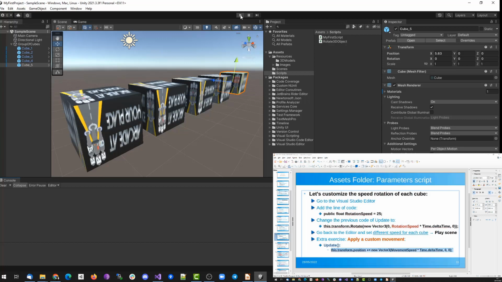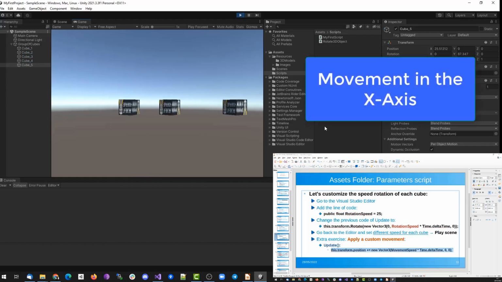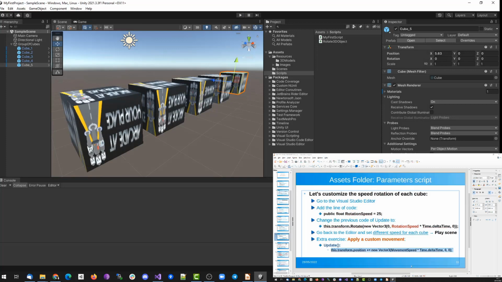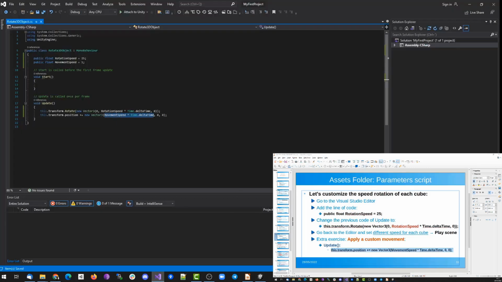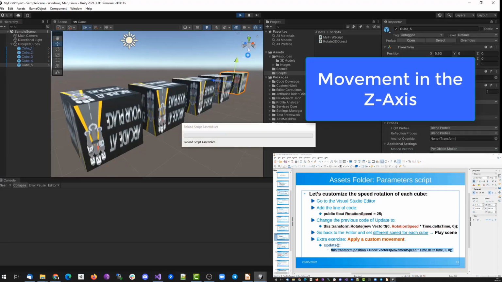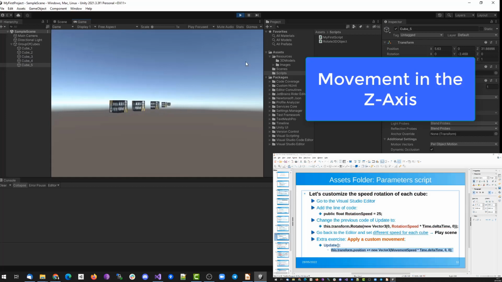Okay, if you have done it properly, when you run the project, aside from the rotation, you will see that all the cubes are moving at different speeds. Now, instead of moving on the x-axis, because right now we are moving the whole thing on the x-axis, let's choose another axis. Let's make them move, for example, on the z-axis. Let's play again and see what happened. As you can see, they are getting farther away at different speeds.